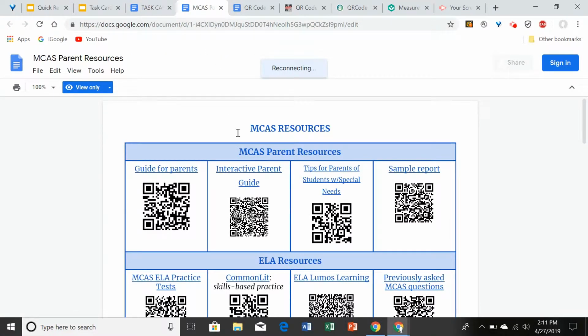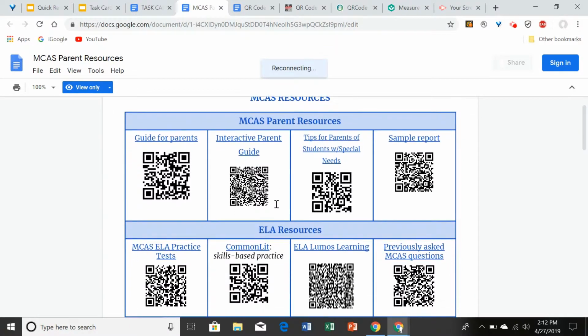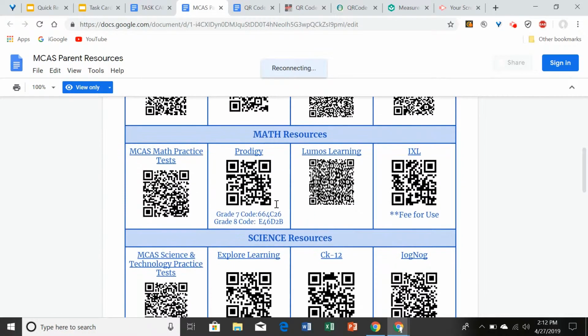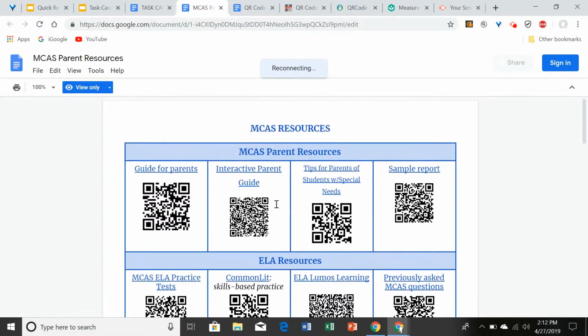This is an example of a parent handout we recently did to provide parents with various MCAS resources to help their students prepare for MCAS, as well as for them to access information about MCAS 2.0 and the results.